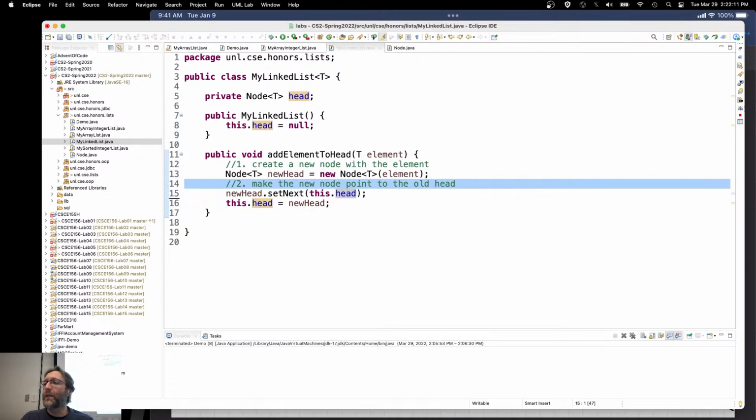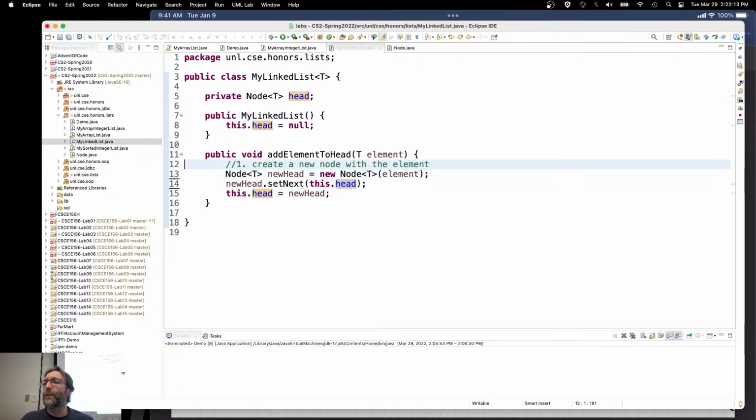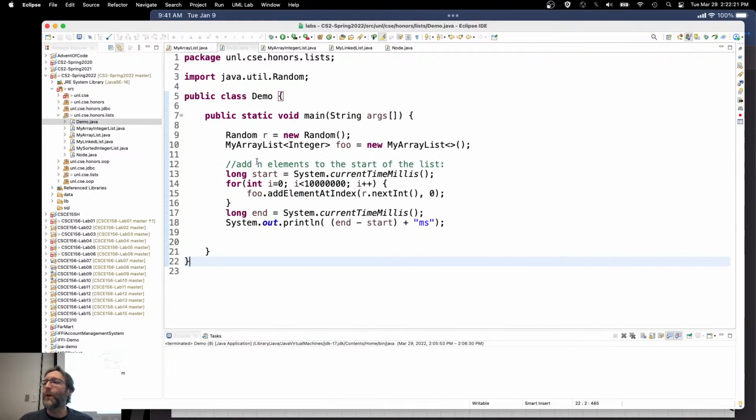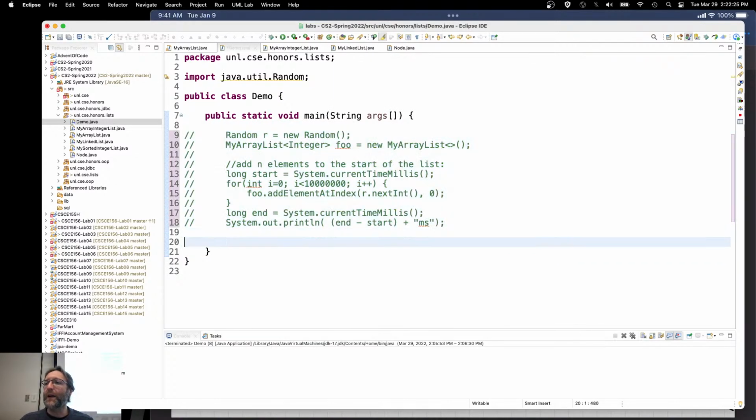Get rid of that, and get rid of that. There we go. To-do documentation, right? Let's go ahead and test it. I'm going to go ahead and get rid of this for now, but I want to come back to it.